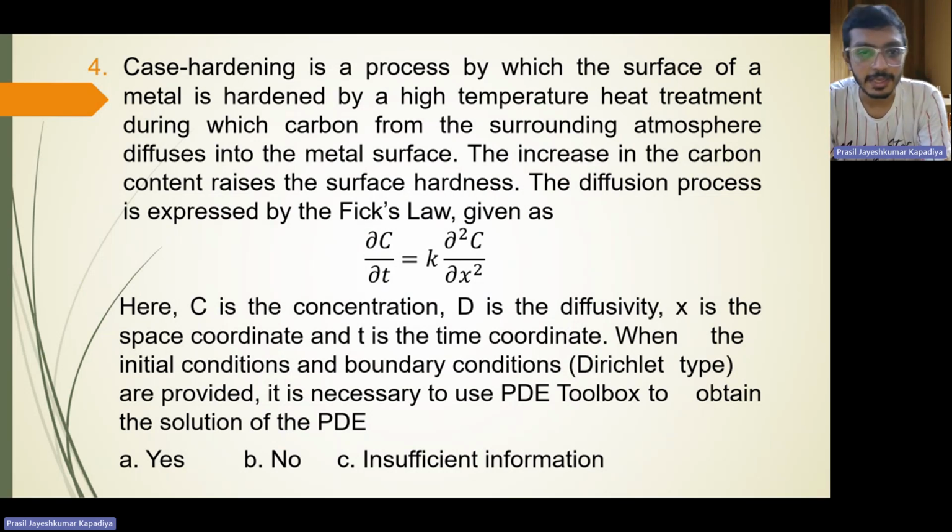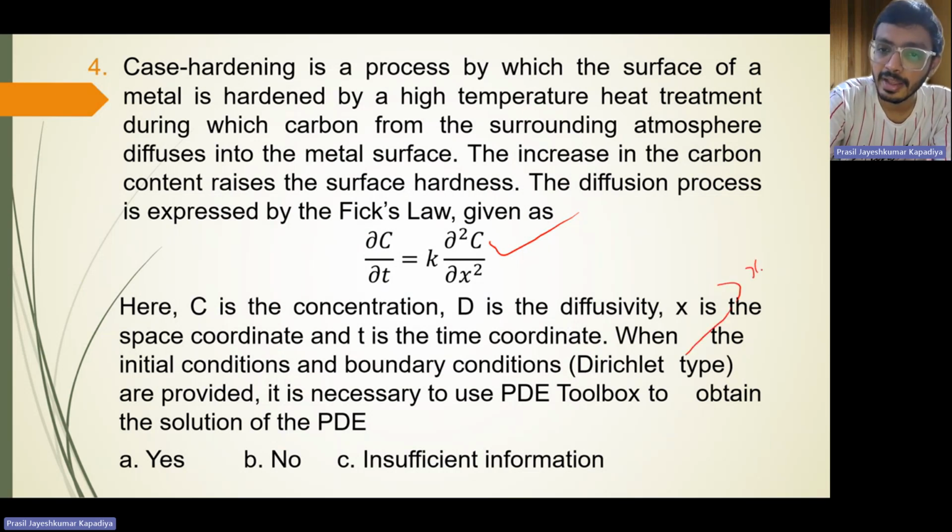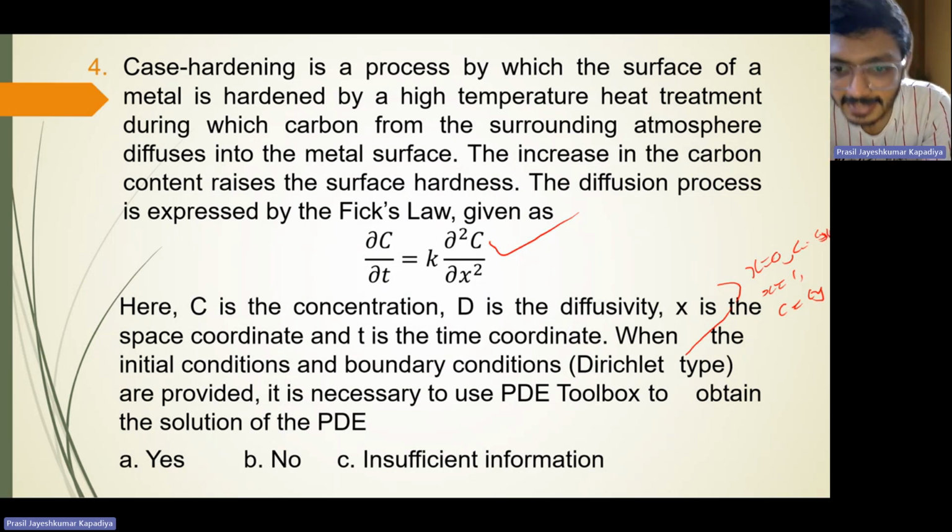The diffusion process is expressed by Fick's law, that is del C by del T is equal to K del square C by del X square. Here C is the concentration, K is the diffusivity, X is the space coordinate, and T is the time coordinate. When the initial conditions and boundary conditions are of Dirichlet type, what is a Dirichlet type boundary condition? Let's say at X is equal to 0, C is equal to Cx, and at X is equal to 1, C is equal to Cy. These kinds of conditions are called Dirichlet boundary conditions. It is necessary to use the PDE toolbox to obtain the solution of the PDE.